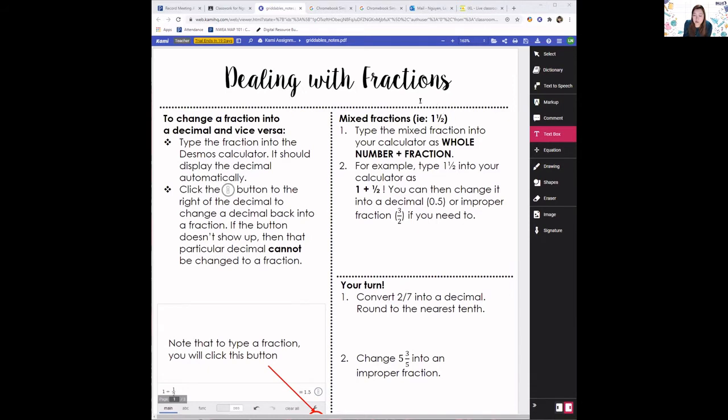Okay, next section. This is dealing with mixed fractions. This is something that you have to be really careful about, okay? A mixed fraction is a number that has a whole number and a fraction together. So in this case, you've got 1 and 1/2 as our example. 1 is a whole number. 1/2 is a fraction, okay? There'll be times where you have to convert them or when you have to add them or they're in equations, all sorts of stuff. So you need to know how to type a mixed fraction into your calculator.